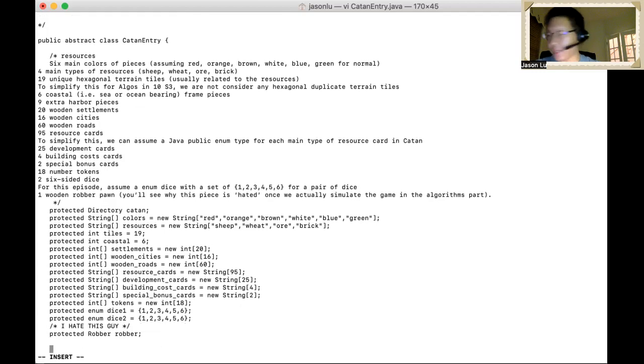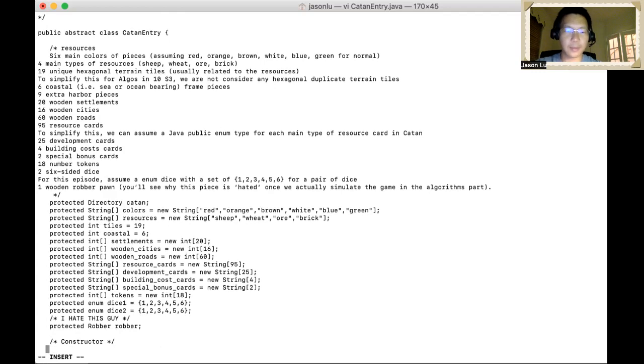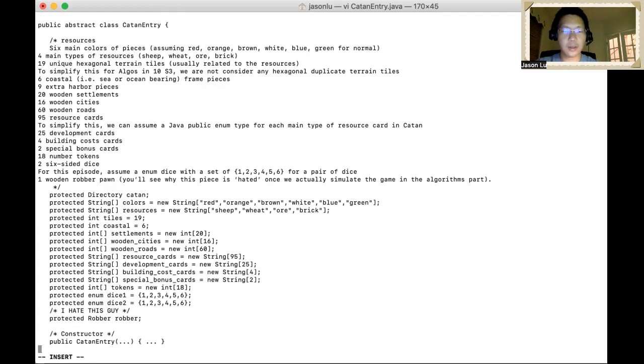So outside of that, we have a few very basic things. We're going to have a constructor here. I'm not going to write down the constructor in the episode, but you know what a constructor is. It basically helps you build the episode. So protected public, Catan entry, blah, blah, blah. Bunch of stuff in the constructor. That's about it.